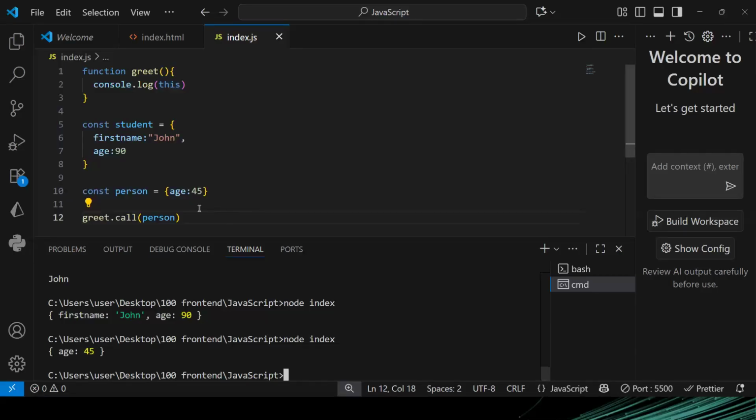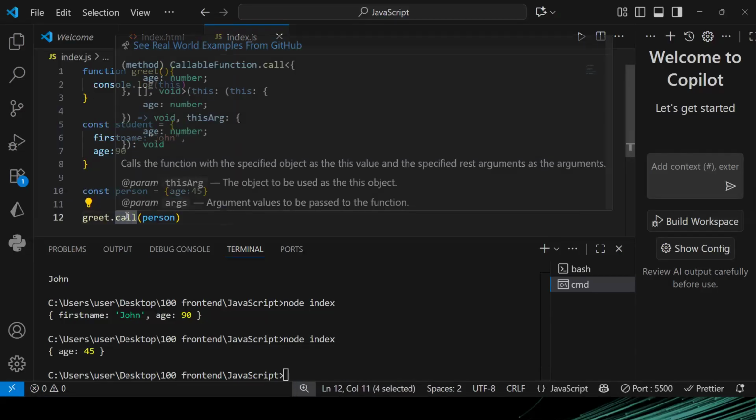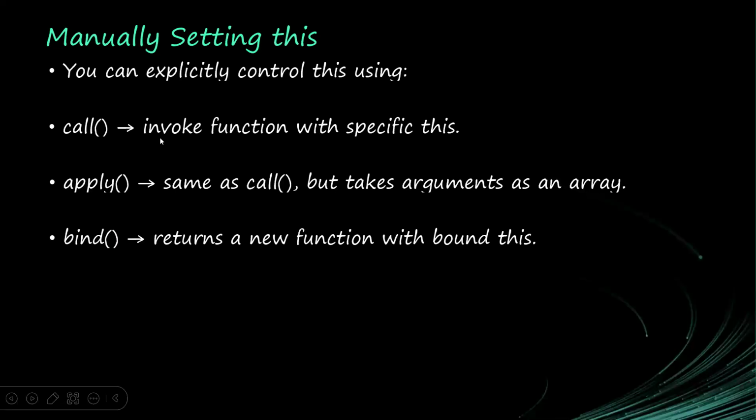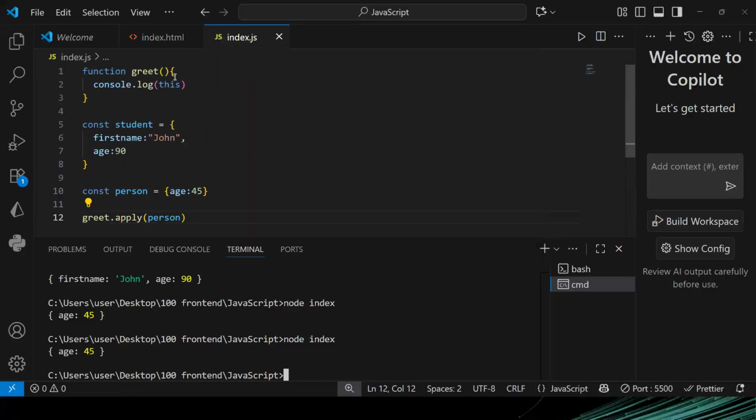All right. So there's another one called apply. When I run this, it will still give us the same thing. But the difference between call and apply is that apply can take arguments as an array. So if I want to provide arguments to this, I'll put them inside an array. Let me show you the difference. Let's assume our greet function takes in a message parameter. So I can use the backtick.